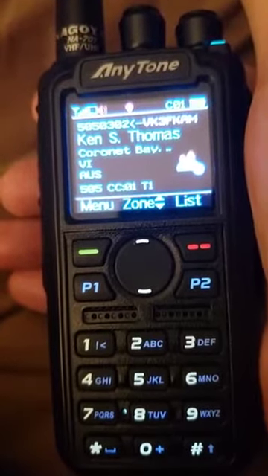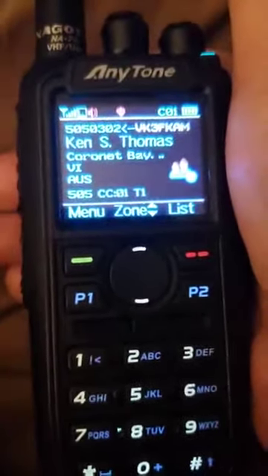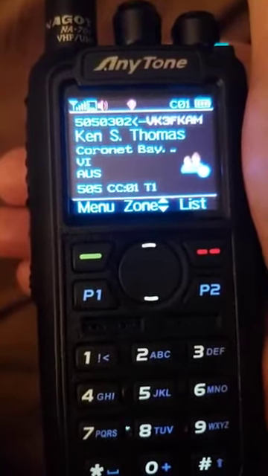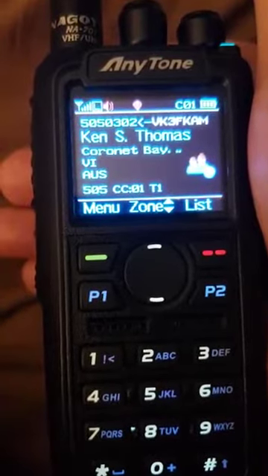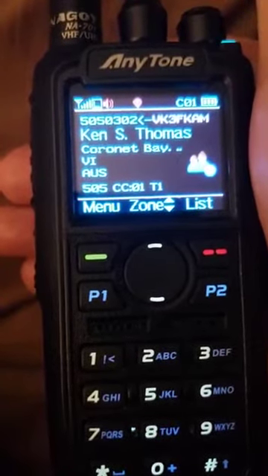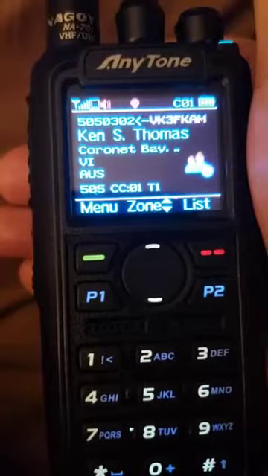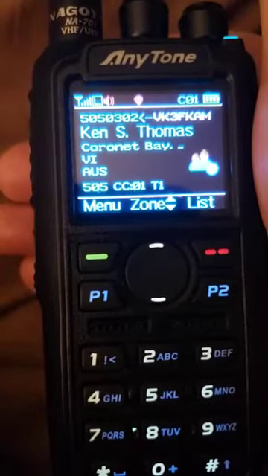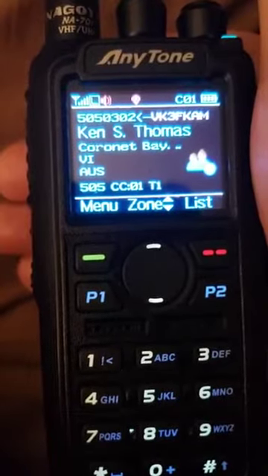K9WLW, VK3FKAM. Yeah, no, you're coming in quite loud and clear. Well, I'm in a place called Coronet Bay, which is about 100 kilometres south of Melbourne in Australia. So, yeah, you're coming in quite clear. Anyway, 73s, thank you, Sam. Bye.